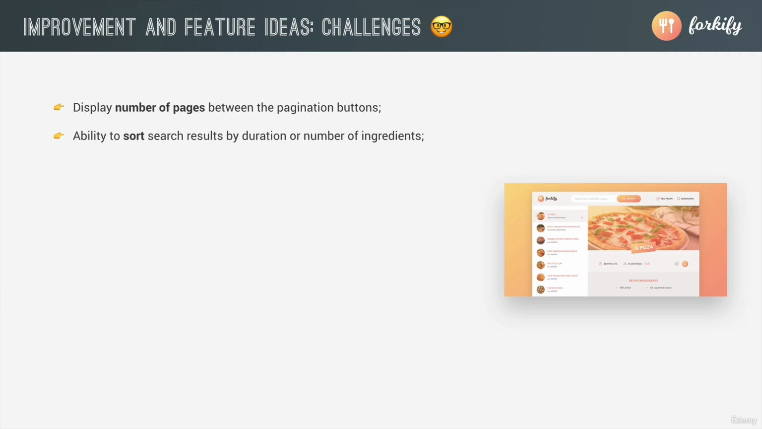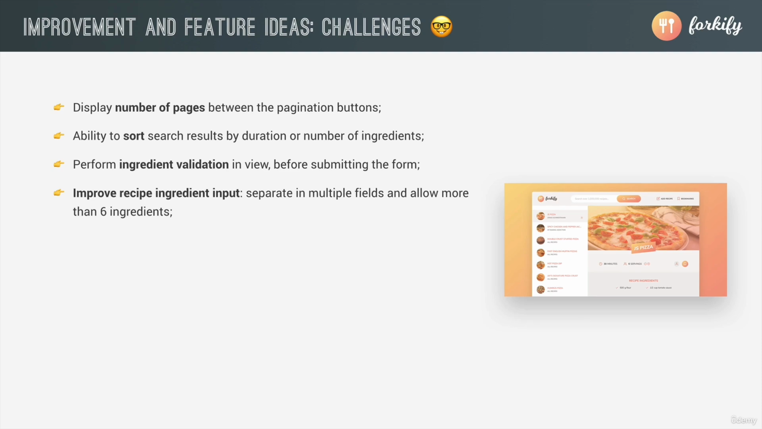Next, another thing that you could do is to perform the validation of ingredients right in the view, so before actually submitting the form. For example, while the user is inputting the ingredients, you could warn them ahead of time that, for example, the format is wrong. And that would then, again, be a little bit more user-friendly. Also, maybe alternatively, you could actually improve the input of the ingredients.